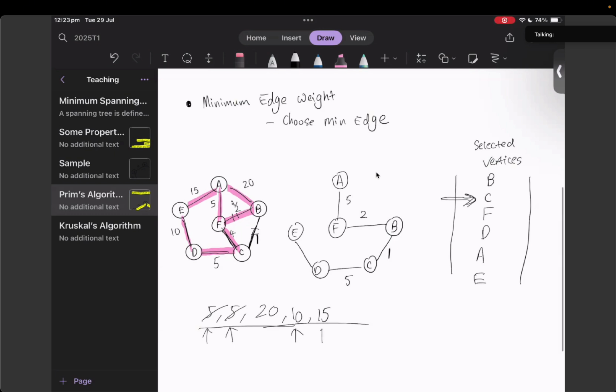And then let's continue to 15, which connects E to A, but we know that A is already selected before, so it would create a cycle, so we don't want this edge to be added. What's left next is 20, which connects A to B, where A and B are both seen before, so adding this edge would create another cycle inside our current graph, so we don't want to add this edge as well.